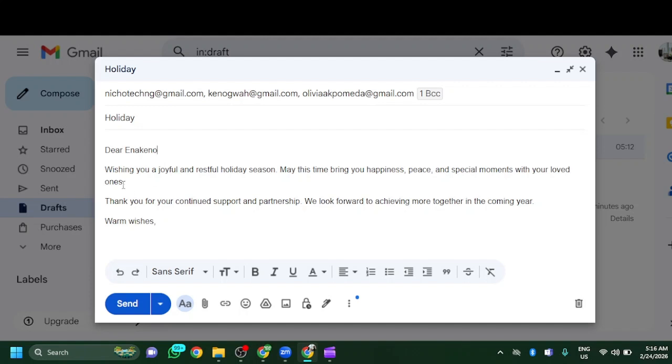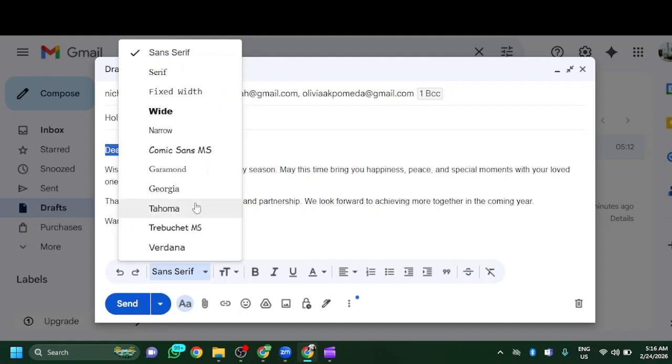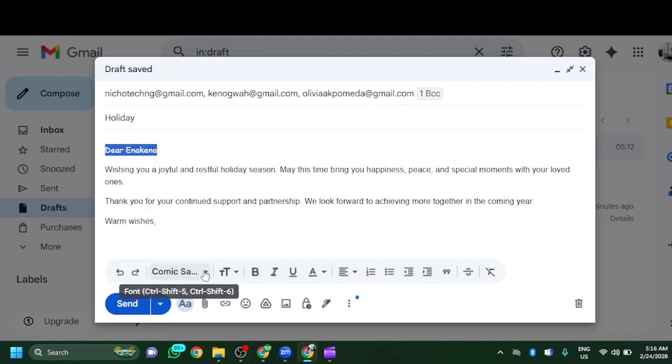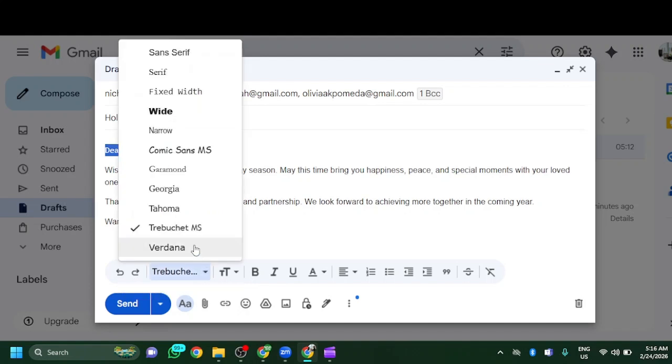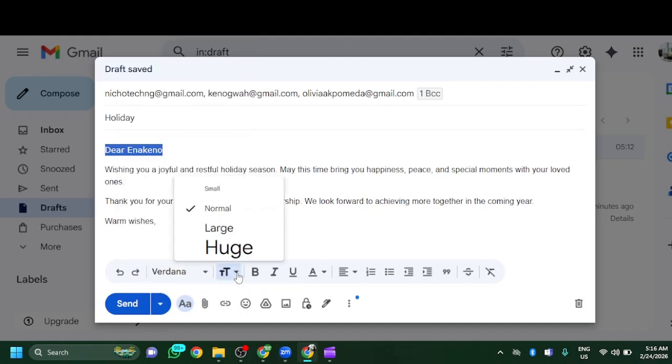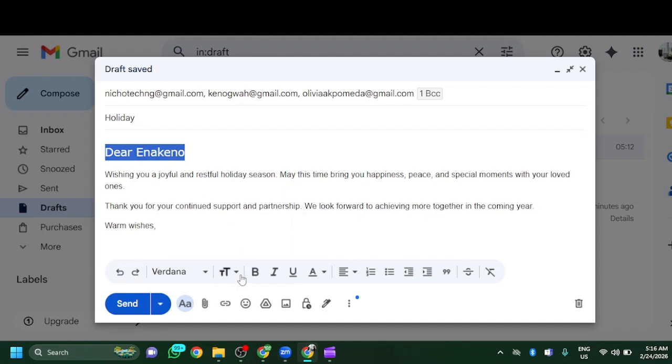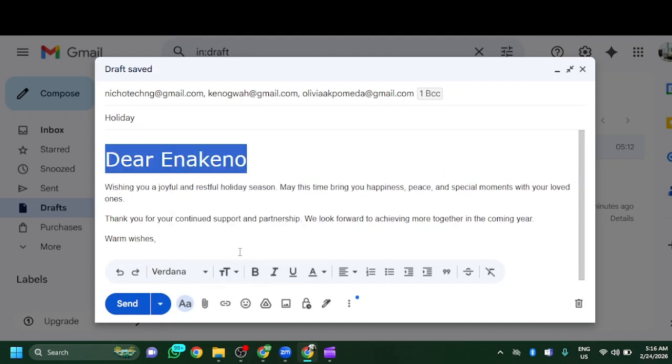So you can decide to change the font size, you can highlight, and you can change the font to whatever you want. You can change it to any font, so you can edit your email to make it look beautiful. You can increase the font size here. So this T enables you to increase the font size. You can make it bold, okay. Then this is to make it italic.